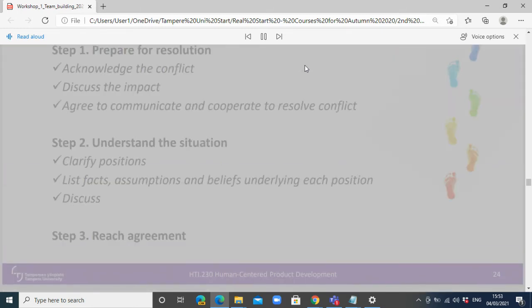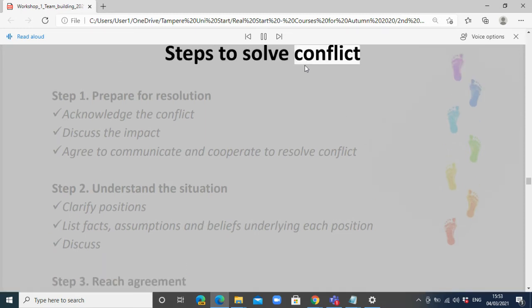Step 1. Prepare for resolution: acknowledge the conflict, discuss the impact, agree to communicate, and cooperate to resolve the conflict. Step 2. Understand the situation: clarify positions, list facts, assumptions, and beliefs underlying each position, and discuss. Step 3. Reach agreement. Steps to solve conflict.